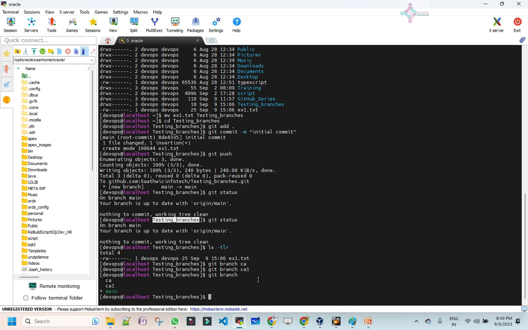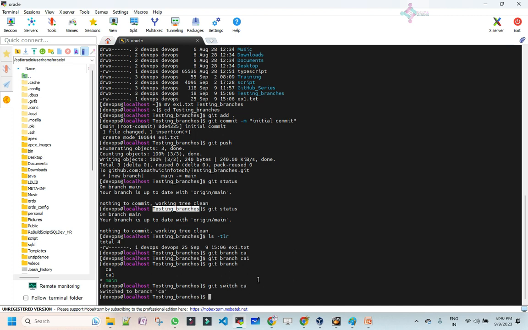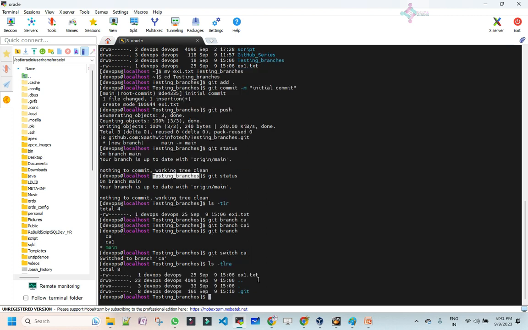If I want to go to CA and make changes, I use git switch CA. I have also explained there is another command preferably used by most of the older developers, which is git checkout. We will see that in later sessions, as there are many functionalities we can do with it. Now we are in the branch called CA. Let's see what files we have. I have only one file called ex1.